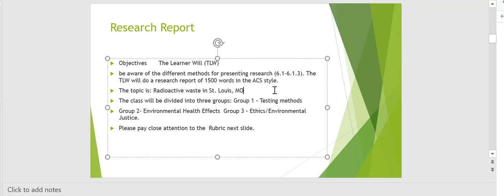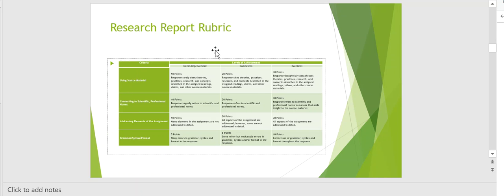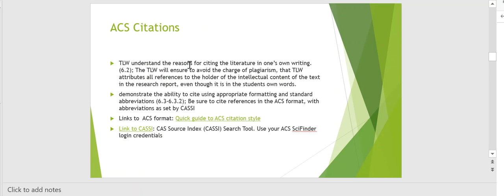So that's what we're going to talk about, and I'm going to divide the class into 3 groups. The first group will be testing methods, environmental health effects is the second group, and ethics and environmental justice will be the third group. There will be a rubric, which we'll discuss in the next slide. This is the rubric for the research report. And then we'll have the ACS citations.